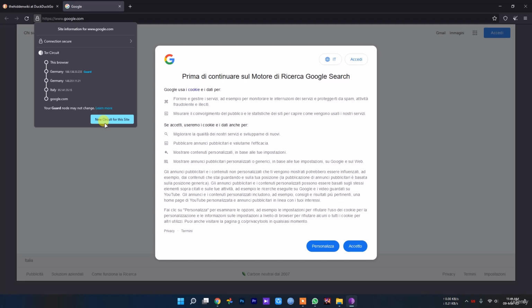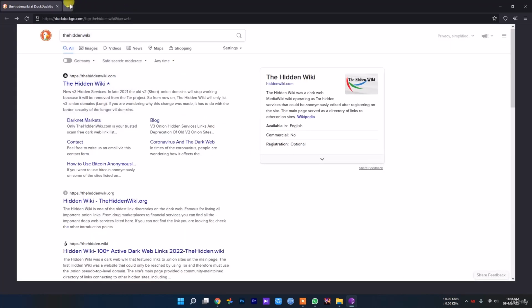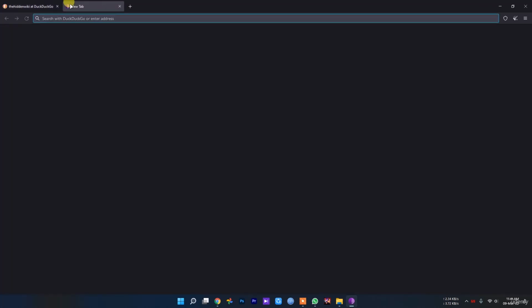So we basically know this is using the German IP address, and let's close this window and connect to the new Tor circuit. So create a new identity, as I already showed how to create a new identity.